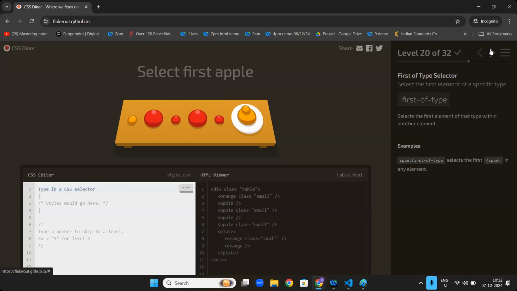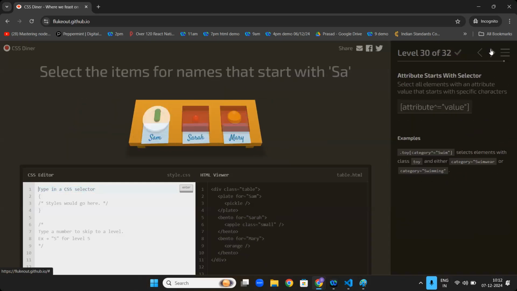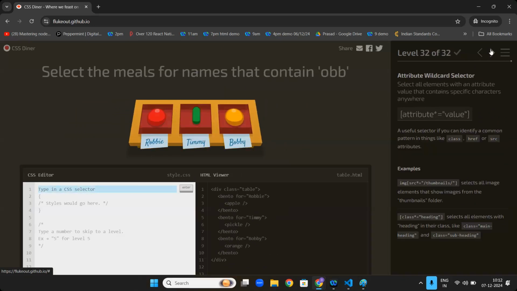Like this, you can play all the levels, which will contain different logics. So you have to select only those things.